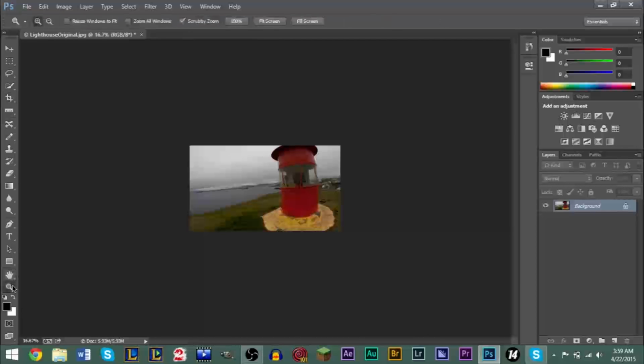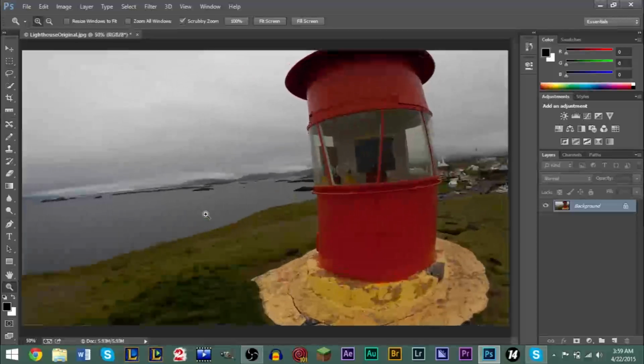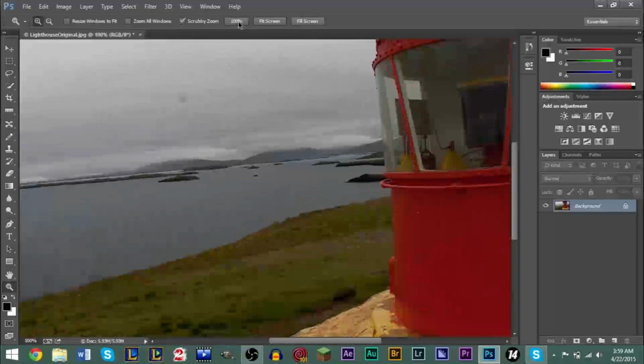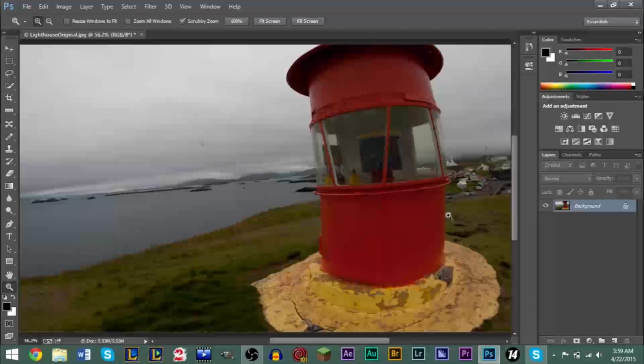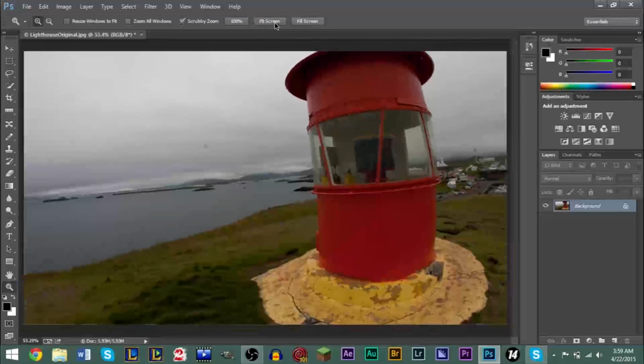Now after we've cropped it, you can use your zoom tool here to zoom in. Now if you want to go 100% zoom, this will basically zoom into its original resolution. You can go fit screen, which will basically fit the whole image on your screen, or you can go to fill screen, which will fill your whole window in Photoshop. I prefer to use fit screen.